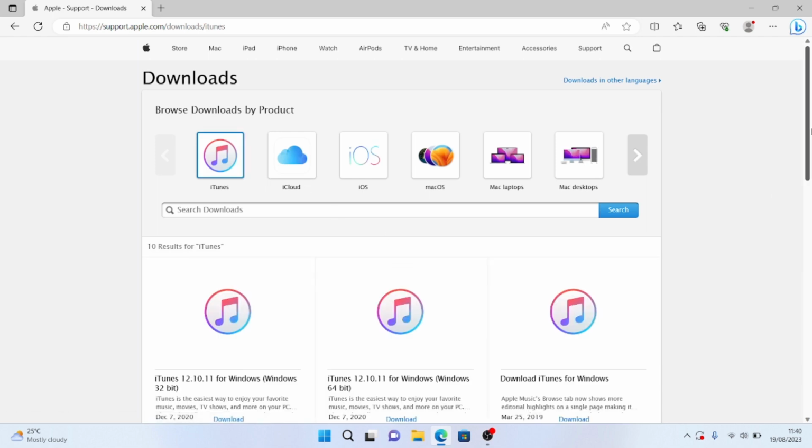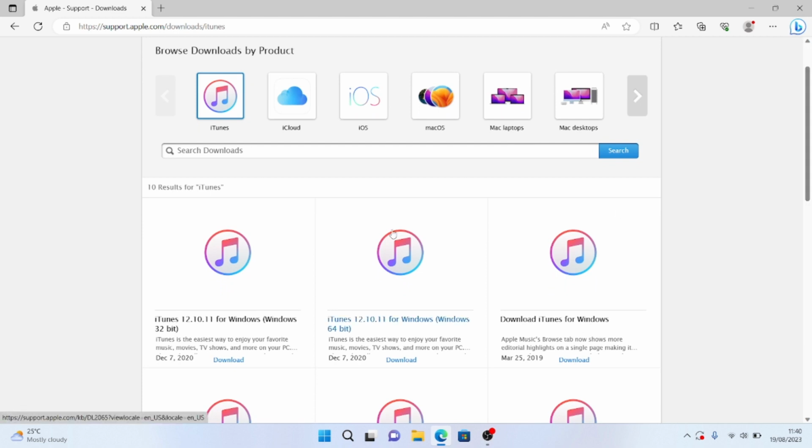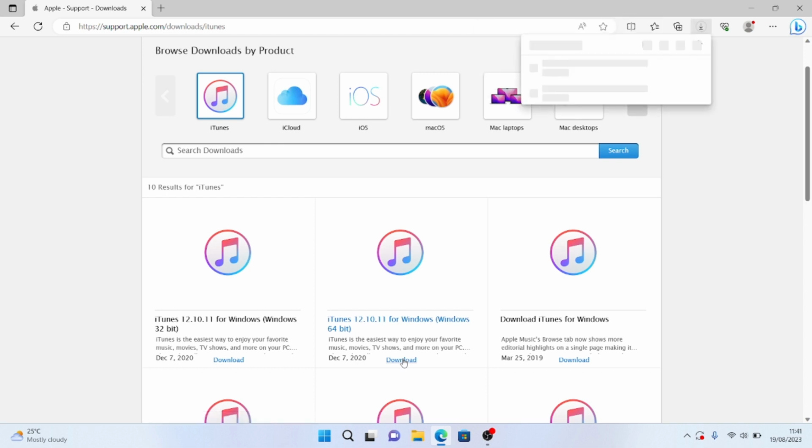Then I choose the version of iTunes in which I want to download. If you have a 32-bit computer, you download this one. So if you have a 64-bit, you download this other one. Since my machine is 64-bit, I'm going to download this one. Then you can see that my download has started. Let's wait until this is done.